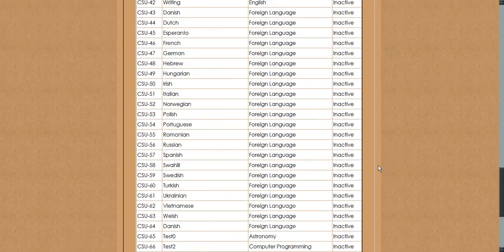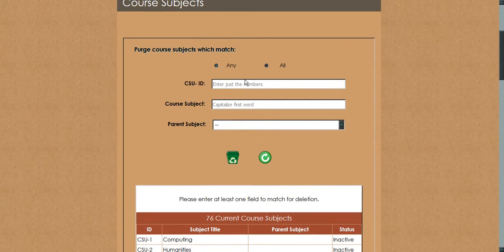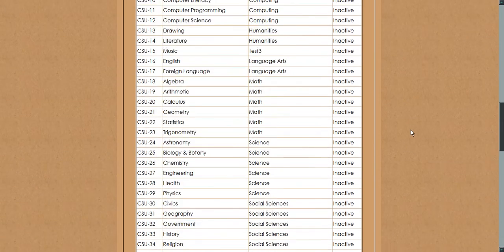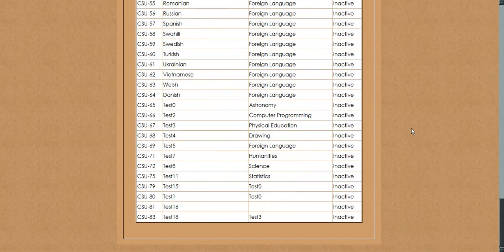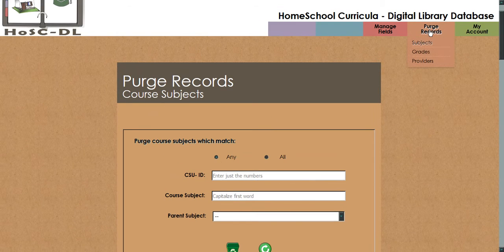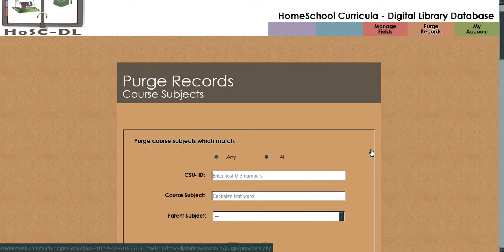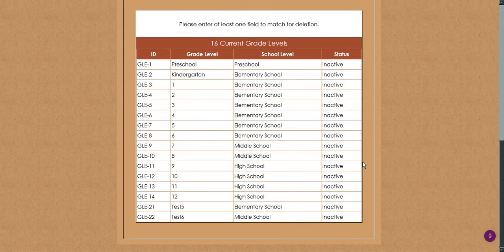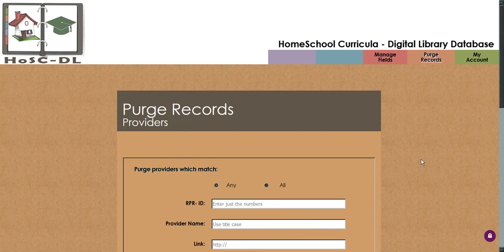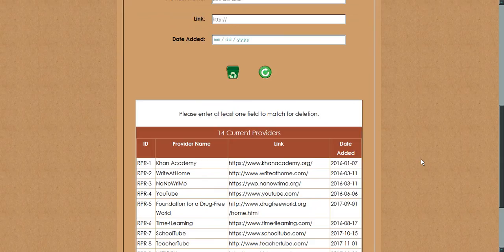So we'll remove number 84. We see that we currently have 76 records. Hit the delete button. There are now 75 records. It tells me what I deleted based on the criteria I gave it. And there is no longer an 84. And there are 3 purge records pages, and they are all the same in terms of what they do and how they do it. And that's it for my demonstration.